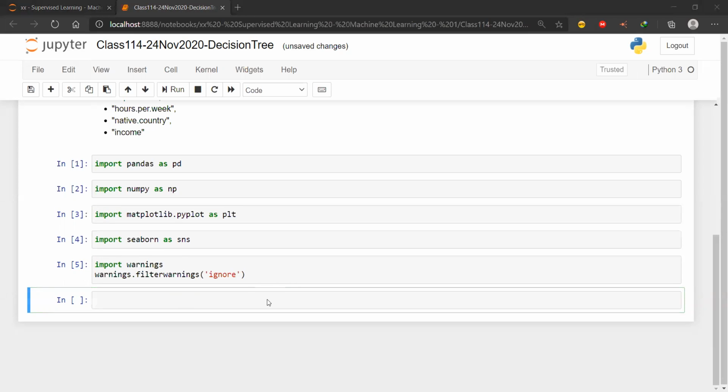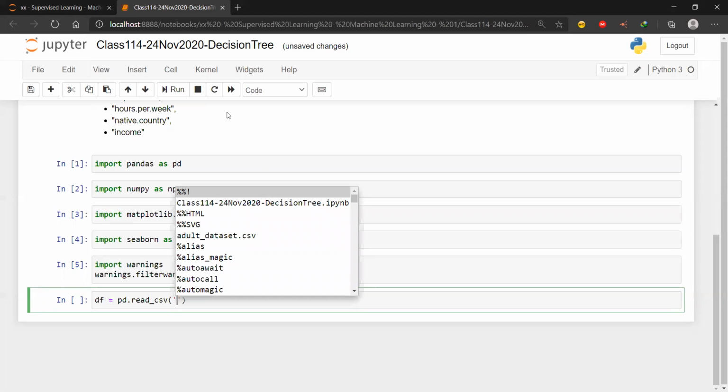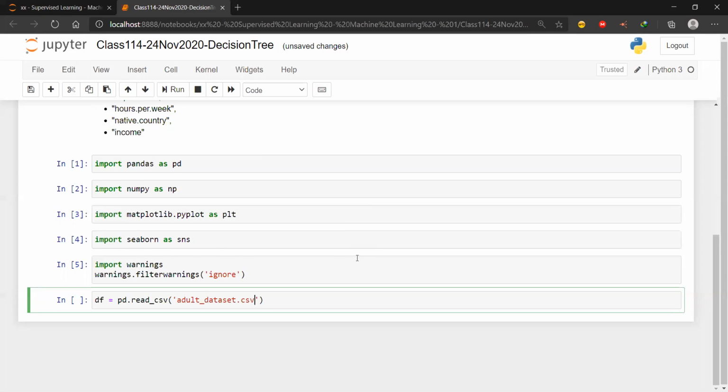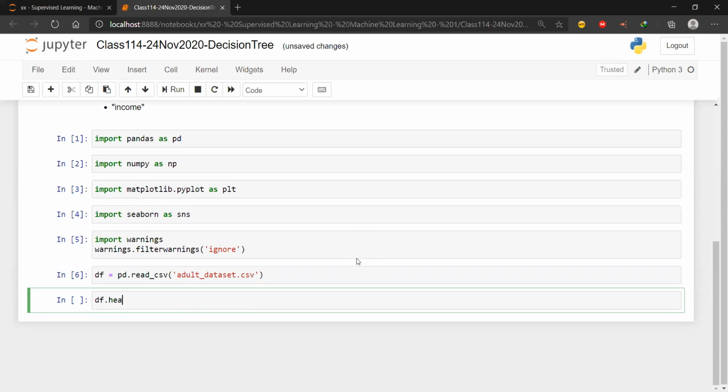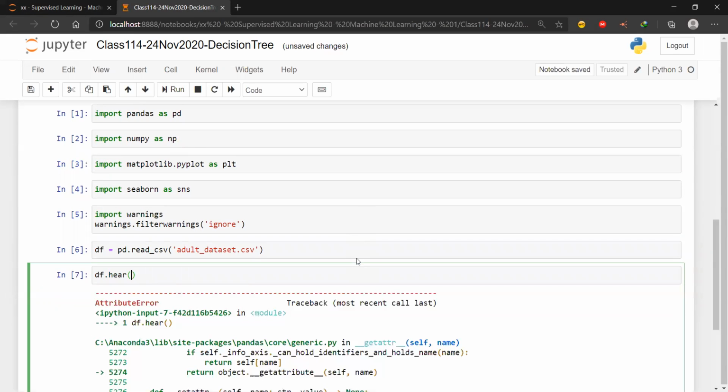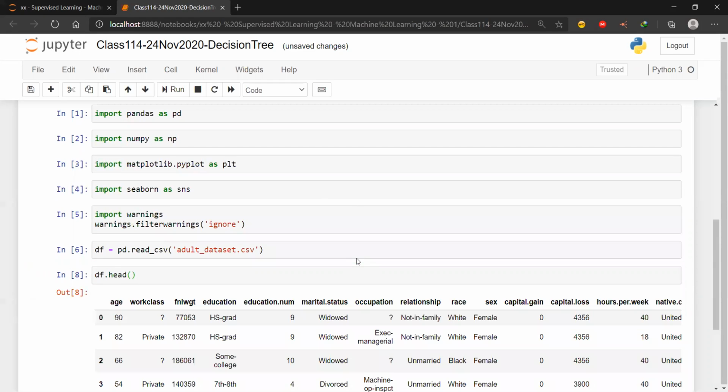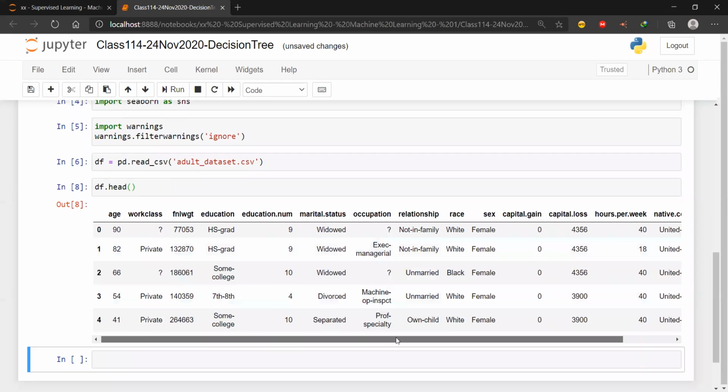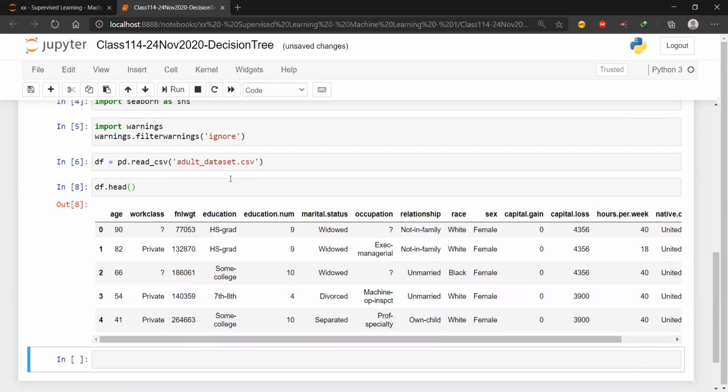I'm going to say df. Okay, I'm just going to say data frame. So pd.read_csv, and my data is, yeah, this one, right? So if I do a df.head, I get the sample data. Now I could clearly see upfront there are a few problems. Not everywhere do we have work class, not everywhere do we have occupation. So these are things we have to take care of, right?